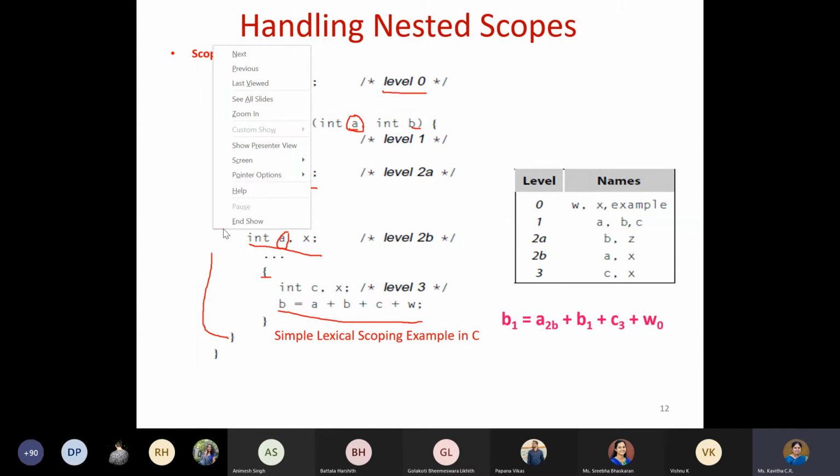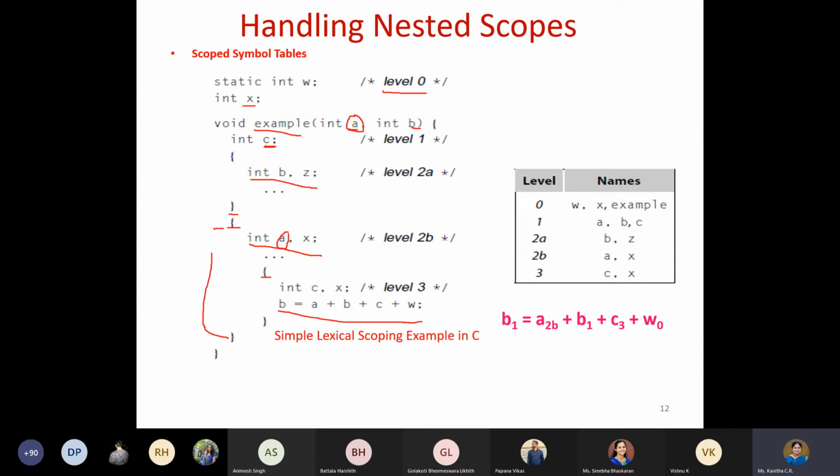After this, this is the begin and end. I don't know, this is not working properly, I wanted to show. This is one block and this is another block.